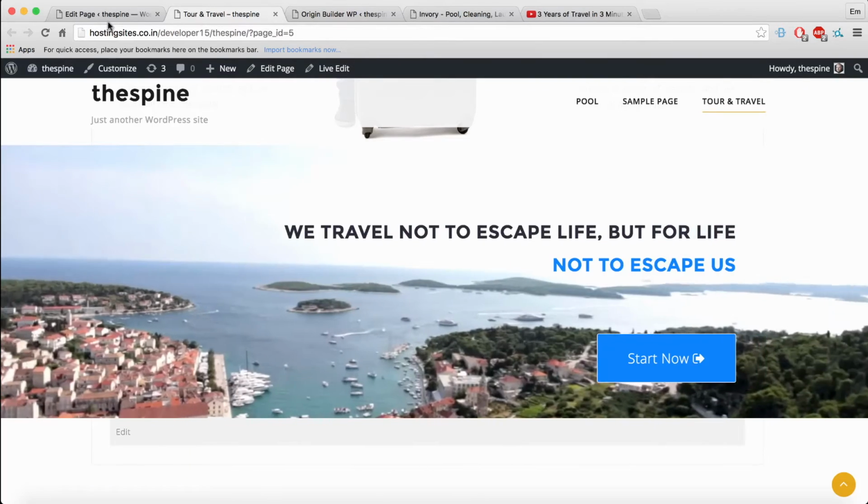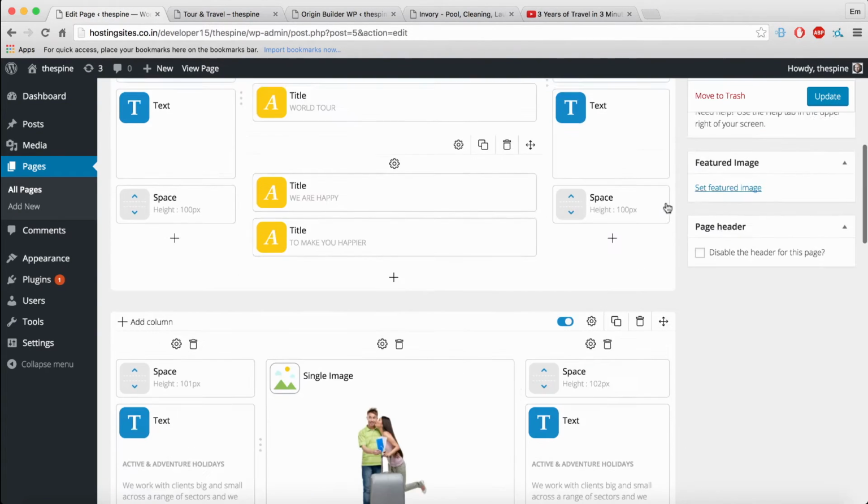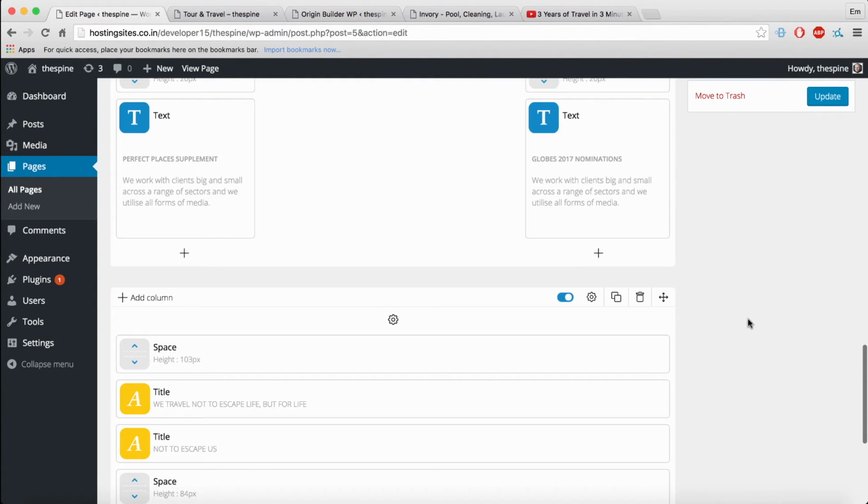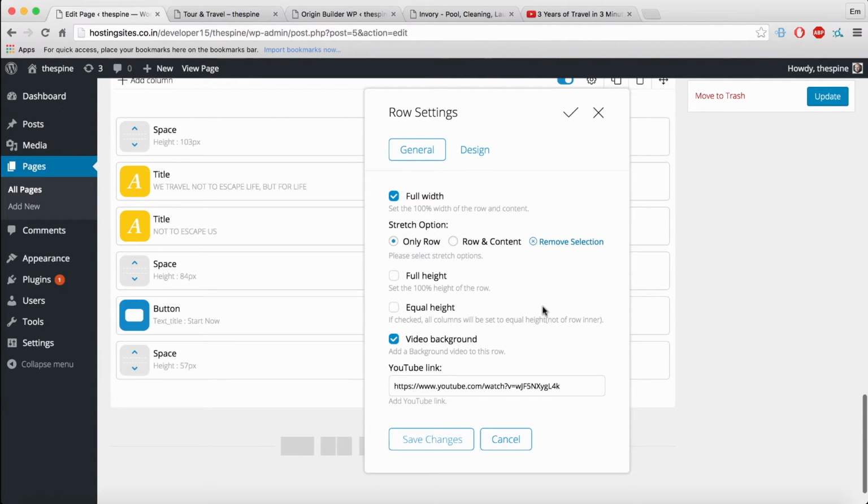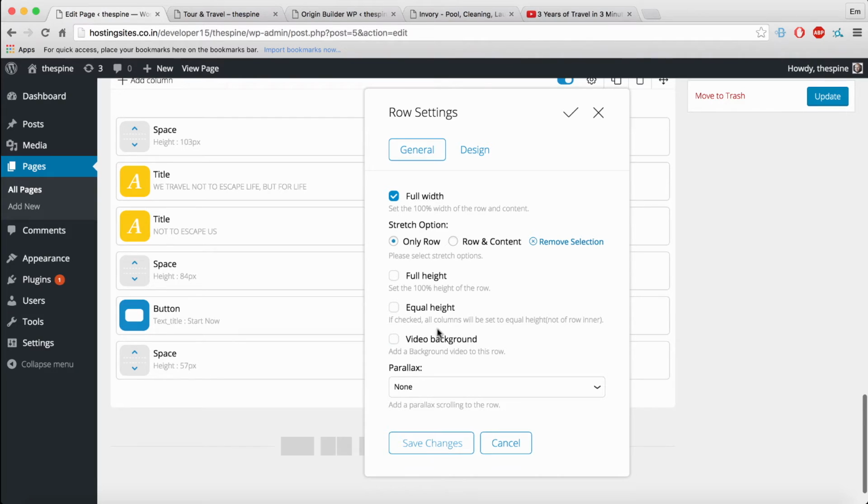In order to do that, we need to go back to this tab here so we can see the admin end, and scroll down to the bottom again. We click on Row Preferences, and then we remove the video background, and we go down to where it says Parallax. Now note that when we have video background enabled, Parallax isn't available. So in order to use Parallax, you need to make sure that video background is unchecked.